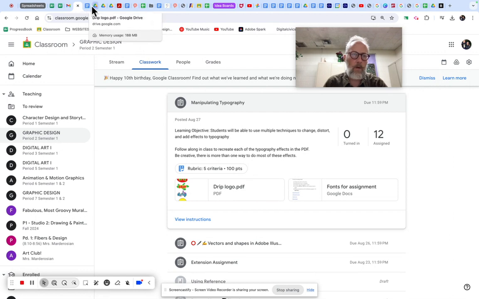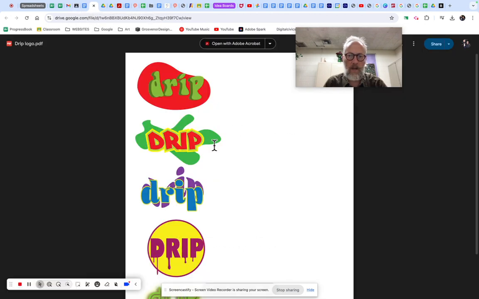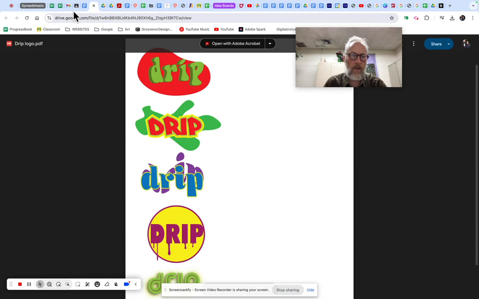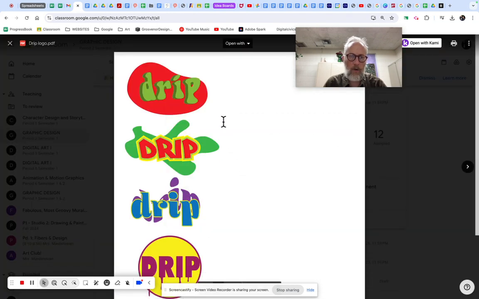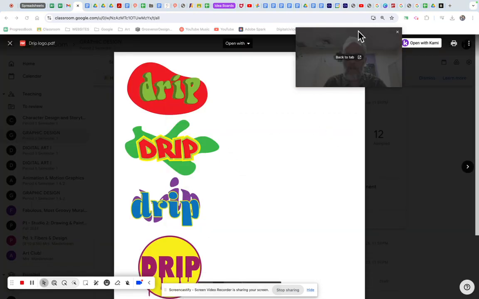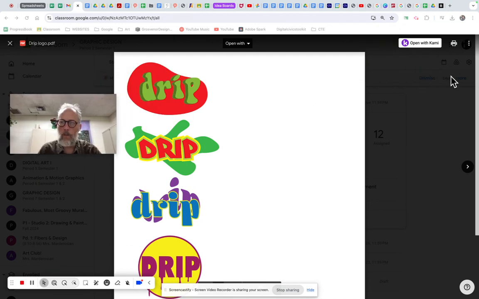The typography we are going to play with is this file here, and we're going to find this file inside of our lesson, inside of classwork, this manipulating typography. So if we click on that, that'll open that. Now we need to download this file. This is a PDF file that we can open up in Illustrator.